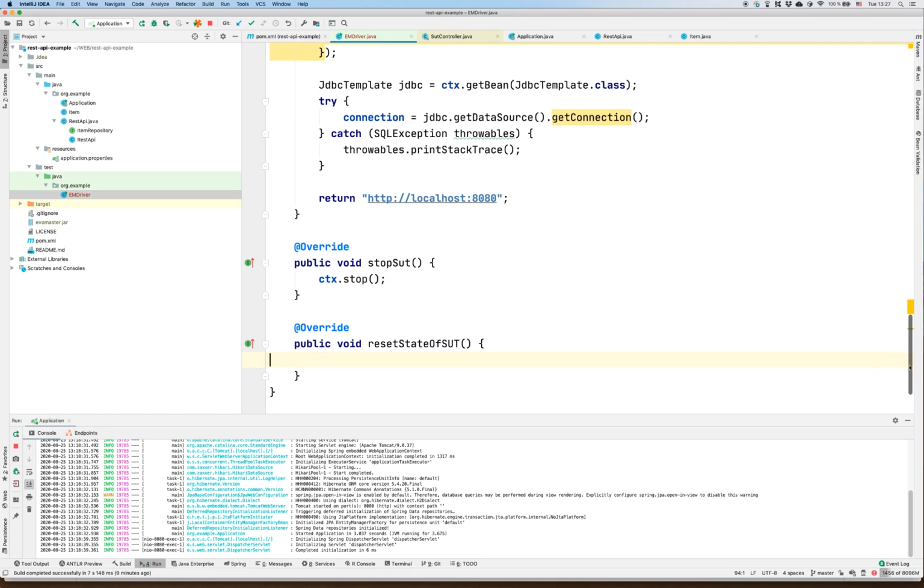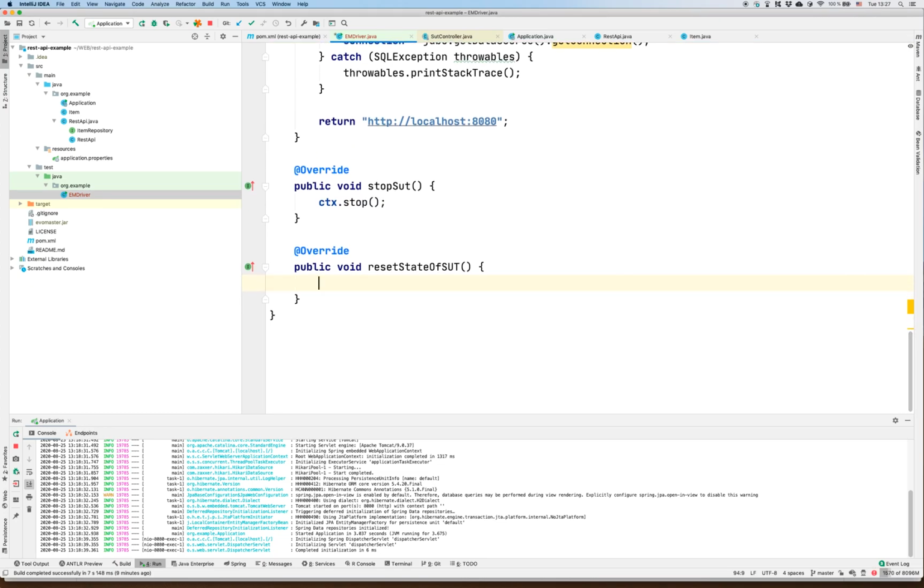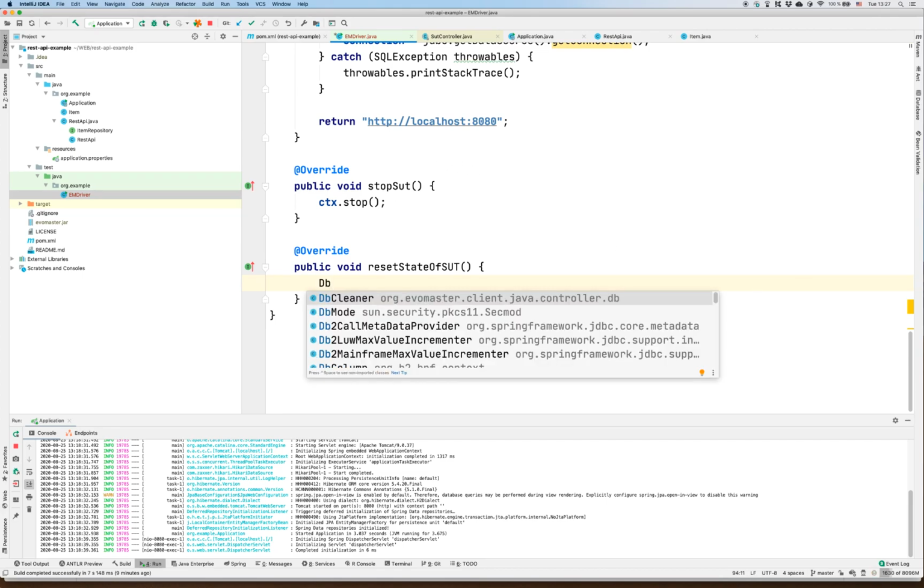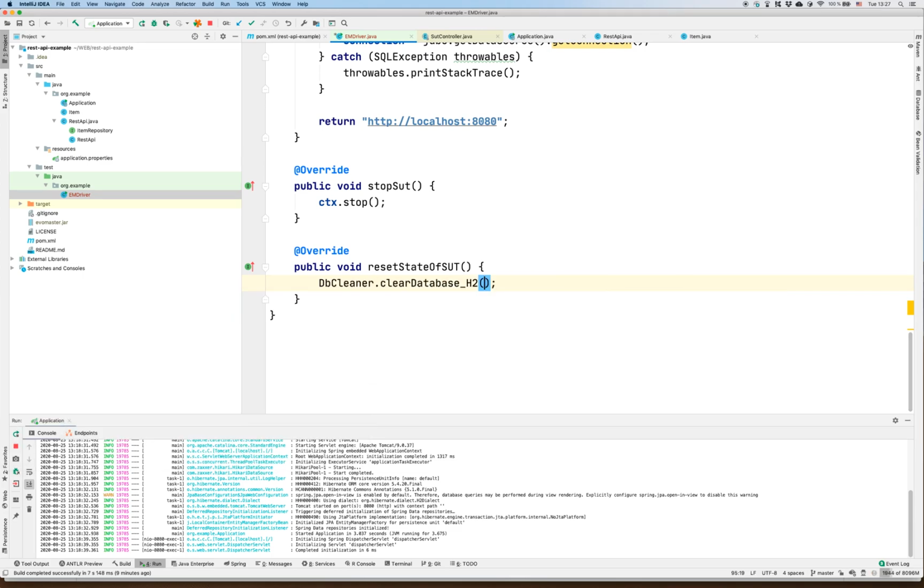The last method that we need to implement is the resetting of the state. In this API, the only state is in the database. So what we can do is just use the utility class DbCleaner to reset the state.